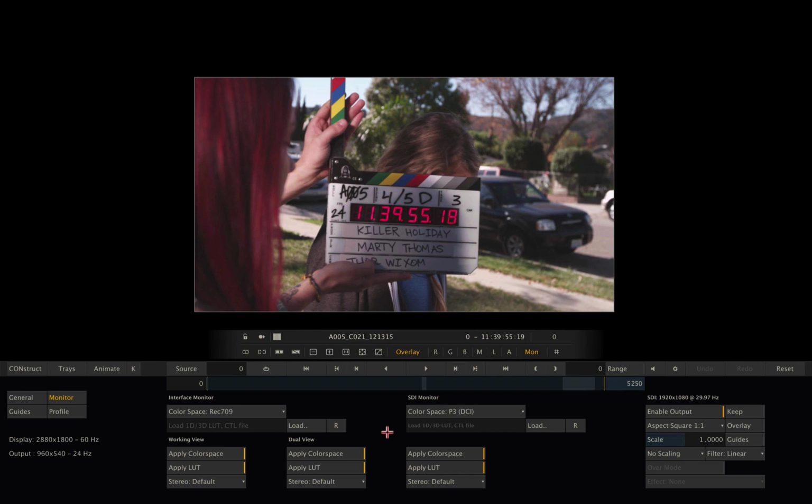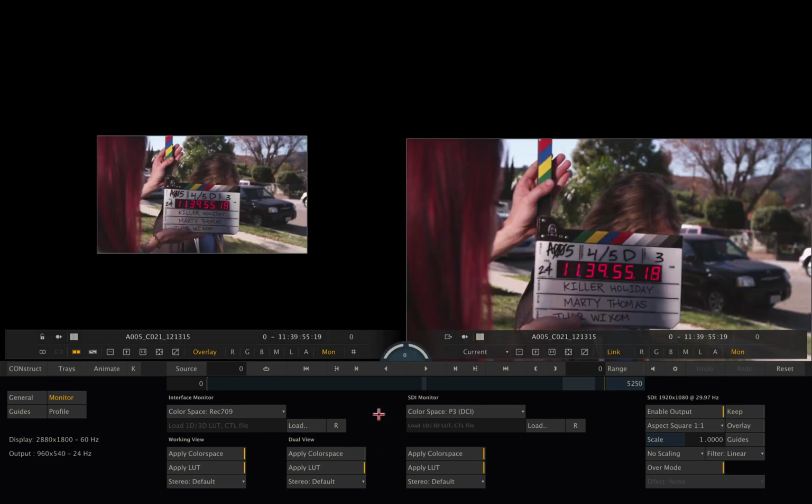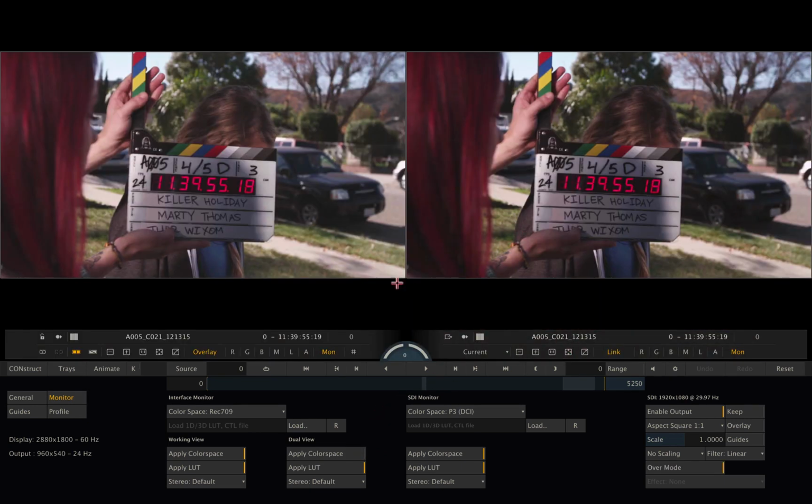Let me show you what I'm talking about. As you can see, on the primary display you can turn color management on and off for the dual view separately. To show you the effect of Scratch color management, I'm going to turn it off for dual view. I now hit the D button on my keyboard to go into dual view mode, so we can see side by side how our clips look with and without color management applied.